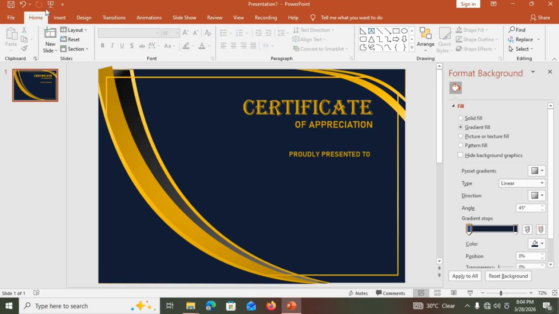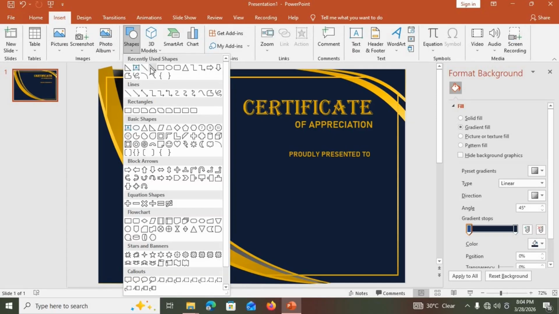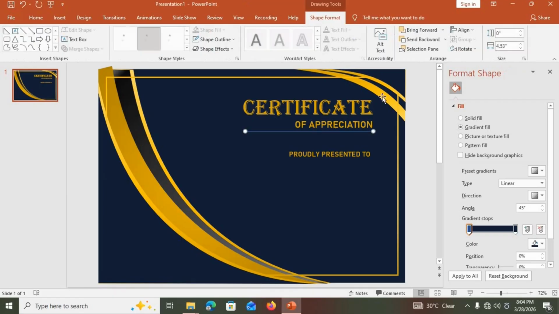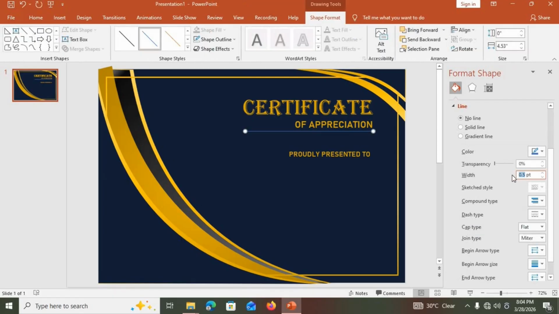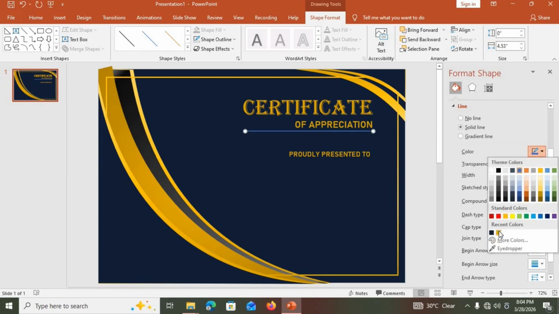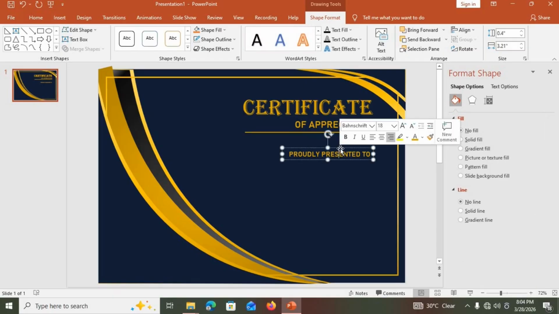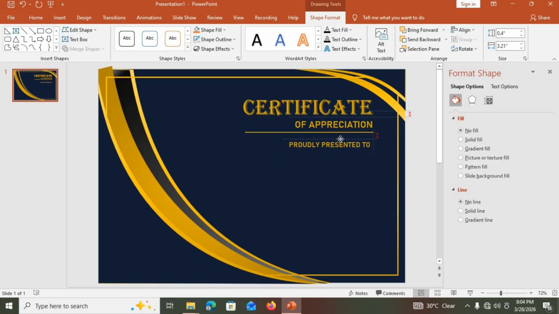Alright, so now I want us to go back to the insert tab and insert the straight line. So the straight line will go from here to this side. But with the straight line, the width of it will not be 0.5, it will be 2. So I'll then come here and I'll choose this color for it. Alright, so I'll select this one and send it to the top a little.